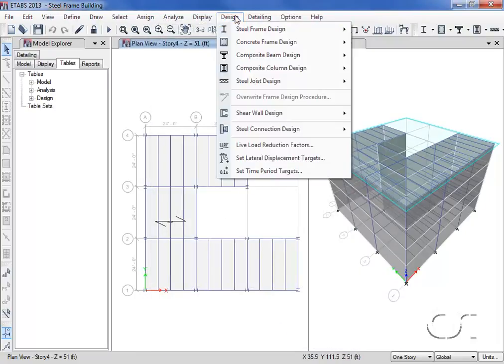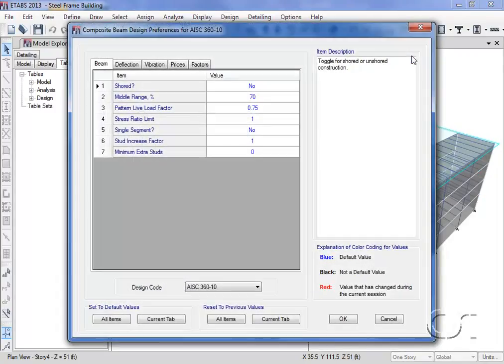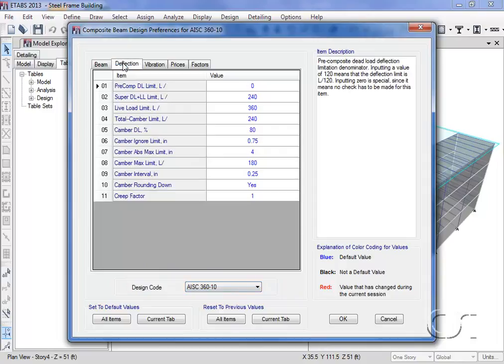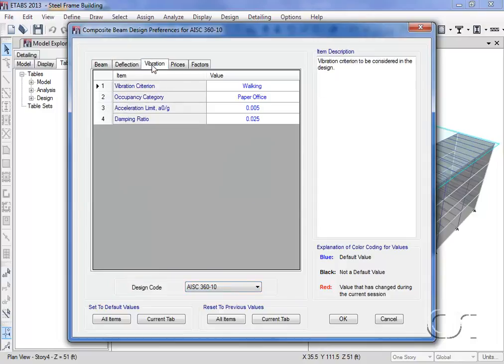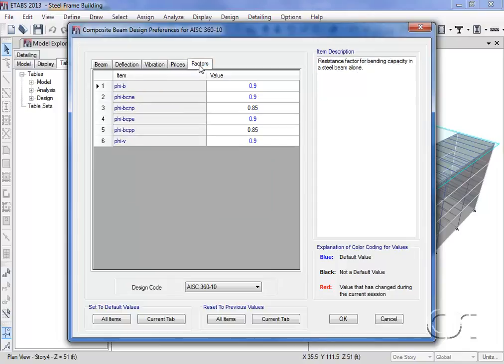Click the Design menu, Composite Beam Design, View Revise Preferences command. And make sure that the design code selected is AISC 360-10. Review the information on the other tabs and click OK.